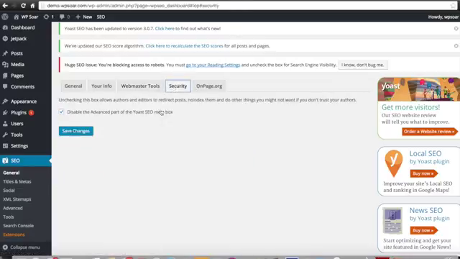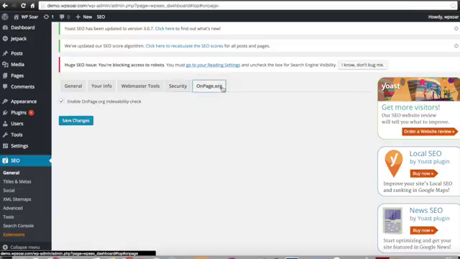This is just a security setting which disables the advanced part of the Yoast SEO meta box. Most users aren't going to use that part. And onpage.org enables the indexability check.